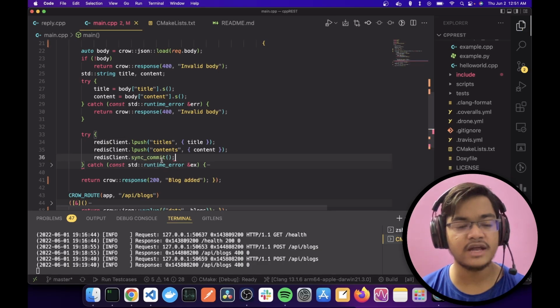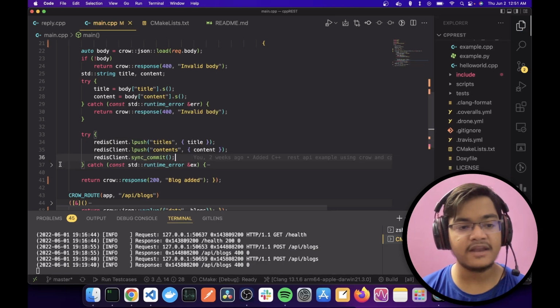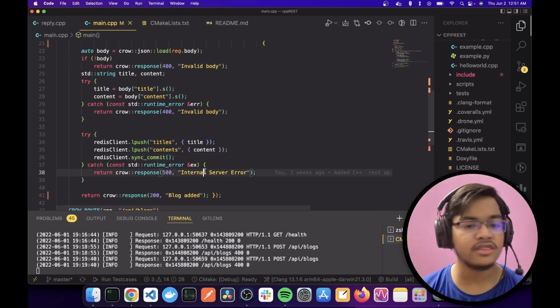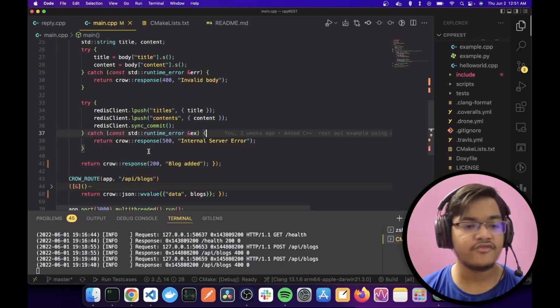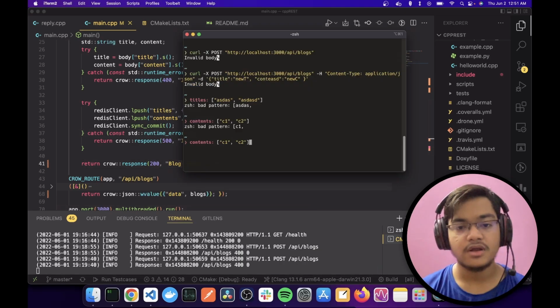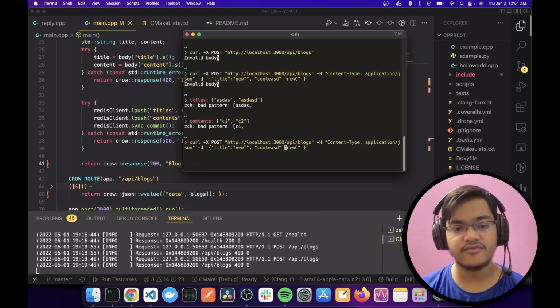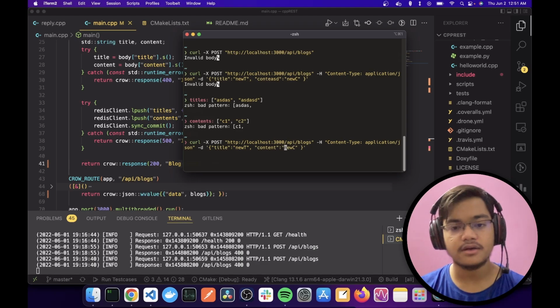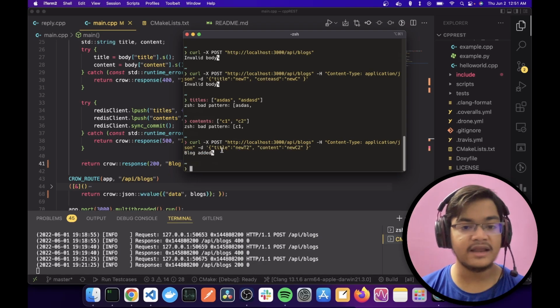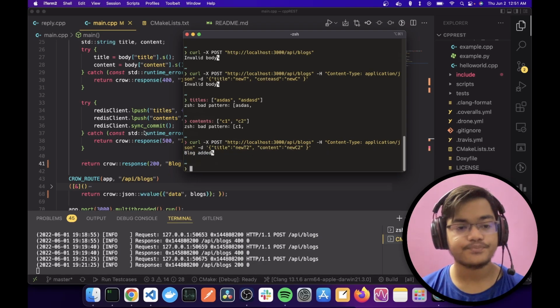Anyway, so we commit it, and if there is any error, we return internal server error. However, if that works fine, we return a blog added response. So let's try that. If this was a content, new C2, new T2, and as you can see, we got a blog added.